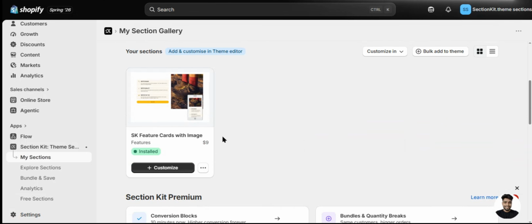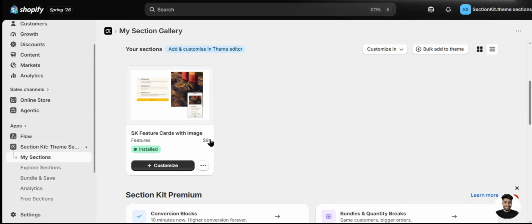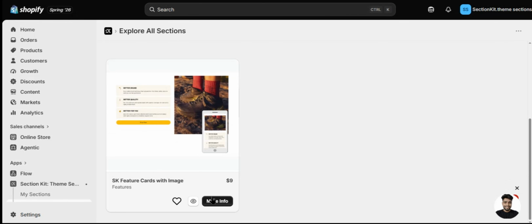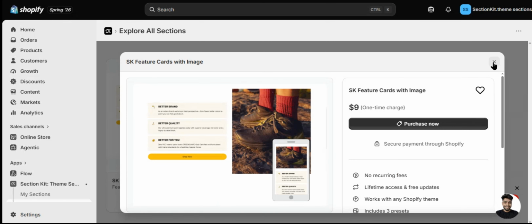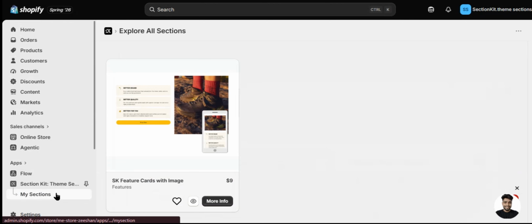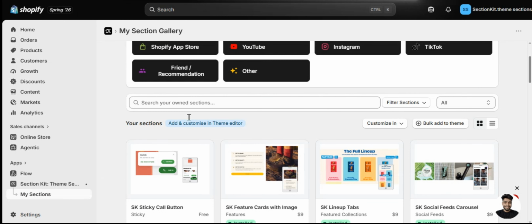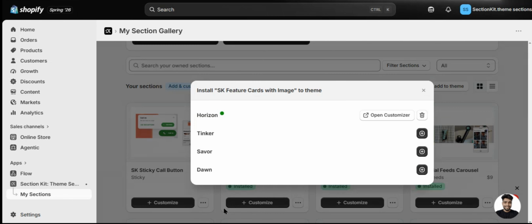I've already purchased this one though, so let's close this and click on My Sections instead. This is where all your purchase sections live. Let me scroll down here, and there's the section. Click on Customize, choose your favorite theme, and just like that, the section installs successfully.